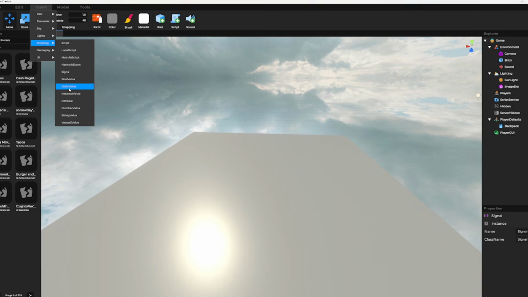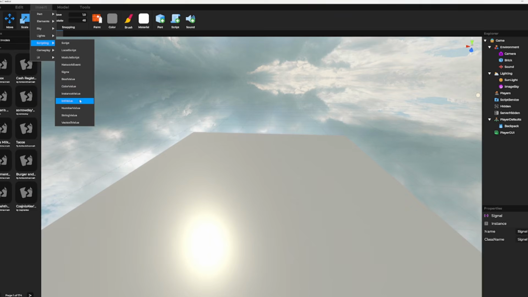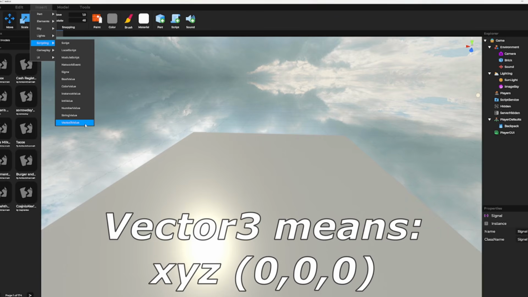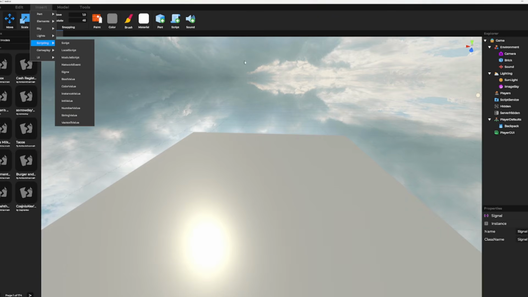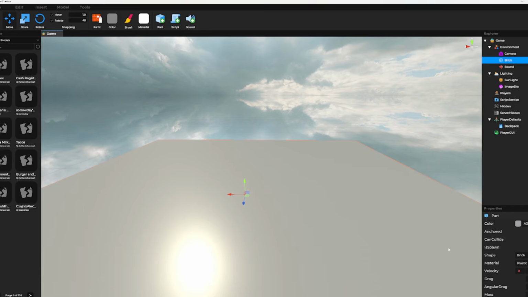Color value stores a color. Instance value stores an instance or an object. So it could be this brick, it could be this sound, it could be lighting. I don't know if it can store a service. It might be able to, as long as it's an instance. Integer value. So an integer is a whole number, so there's no decimals. It could be positive, negative. A number value, which means any number. A string value, which is text. And a vector 3 value, which could be a position or a rotation. And vector 3, you will definitely use a lot, because vector 3 will decide the velocity.